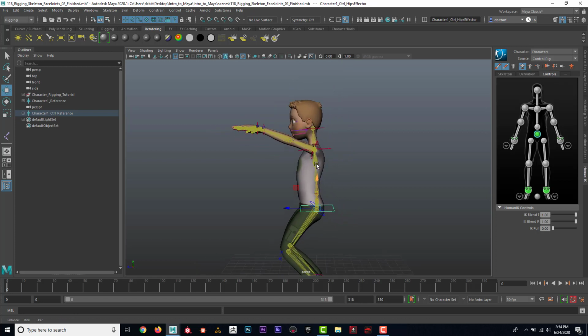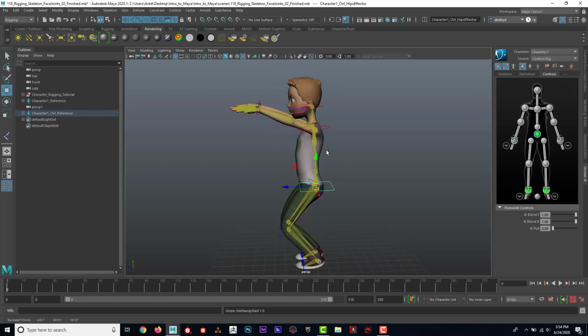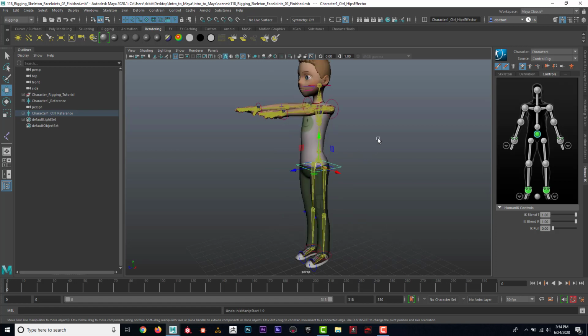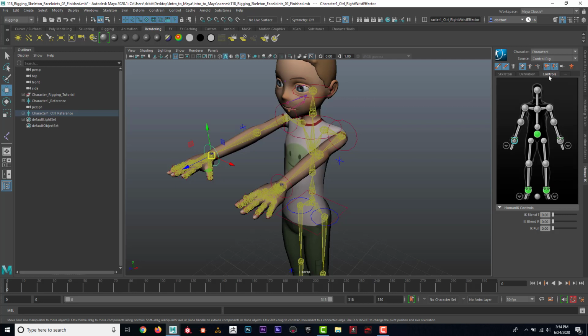Okay, so if I'm posing the character or doing anything, maybe he's doing push-ups and I want his hands to stay in place, that's a really cool way to do that. And it's kind of this extra functionality that the rig has. And I can just unpin that.